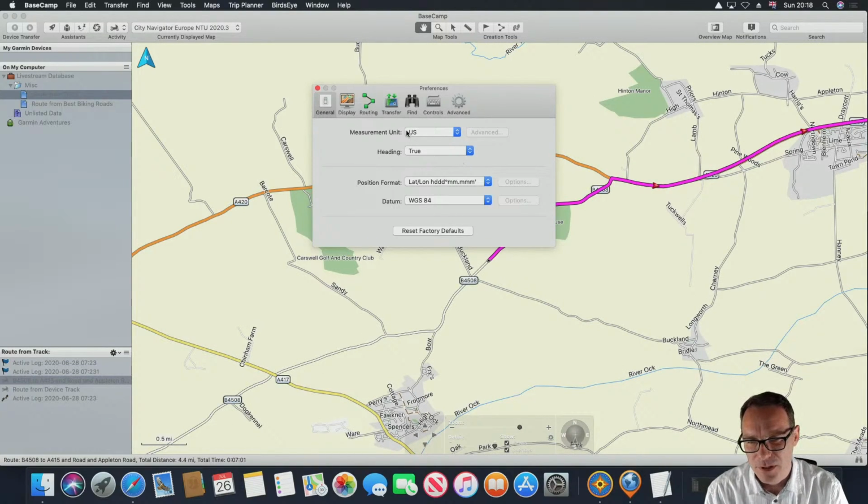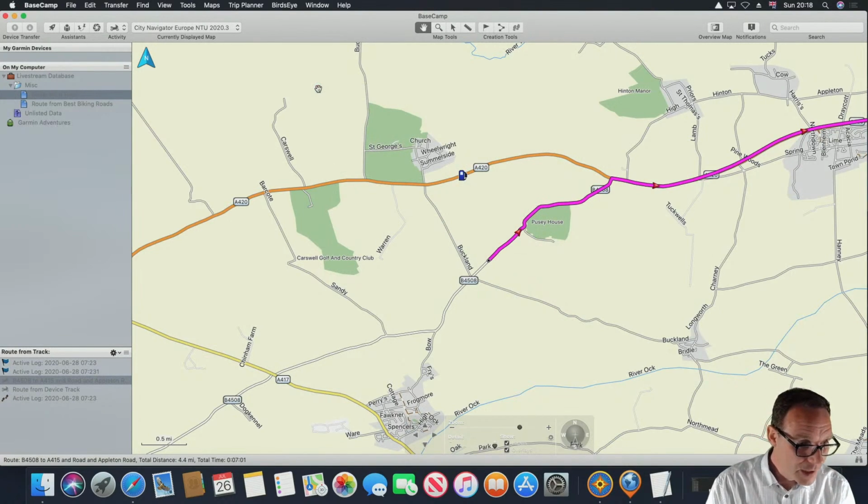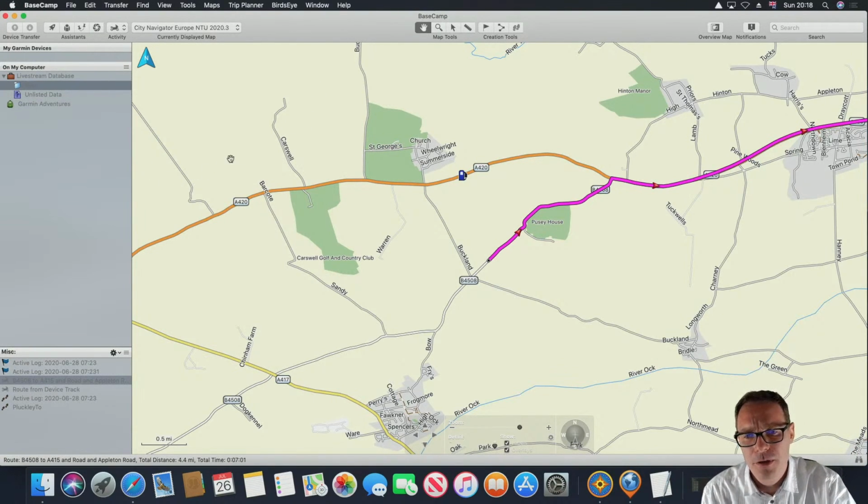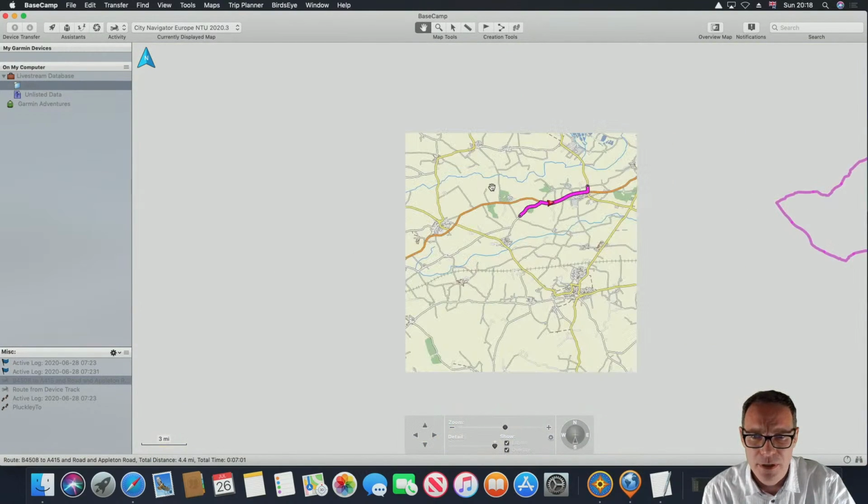If you've made a mess of this and you want to change it back to factory defaults, you can hit here to reset to factory defaults, but it's not that difficult really. Just choose the units which are best for you. Okay, so next, how the filing system works. So to show you how this works, we're going to plot a few things.